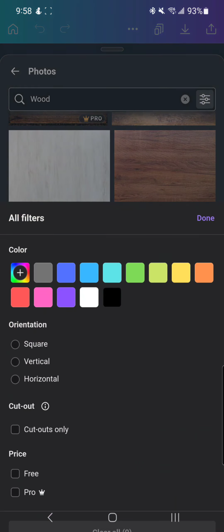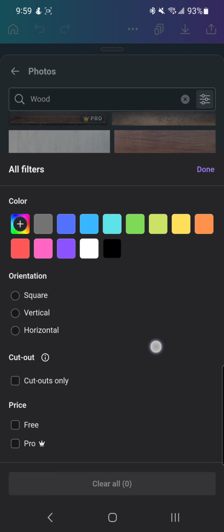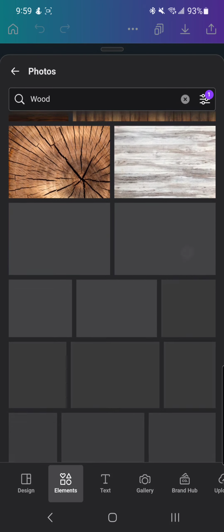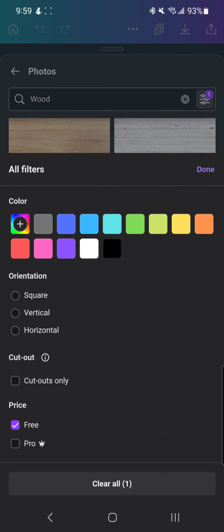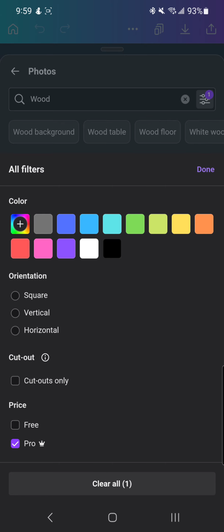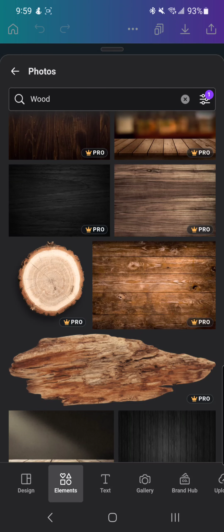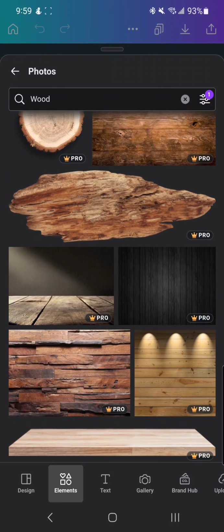You have to just kind of work around it. I also think that at some point when you go into this filter option, oh, there it is. There's a free and a pro option here. I think that when you're in the free version, it doesn't give you this option to filter. It's kind of tricky. But if I hit free here and done, then it only shows me the free ones. And if I change that to pro, then it will only show me pro ones, which honestly, if you have pro, you should almost just use your Pro membership the best that you can.